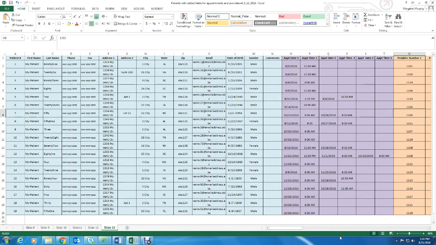How would you assign providers to the appointments for these 19 patients? We know that we have to assign an appointment for each time that the patient sees a physician or provider. So let's add a provider for each of those appointments.